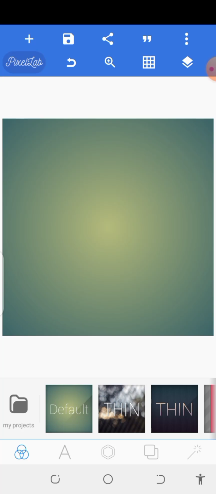So in today's video we are going to be talking about how to mask images into shapes. So without further ado, let's dive straight into the tutorial.